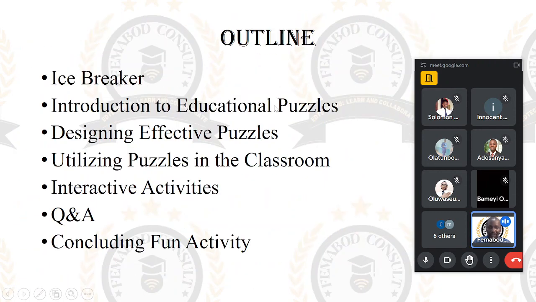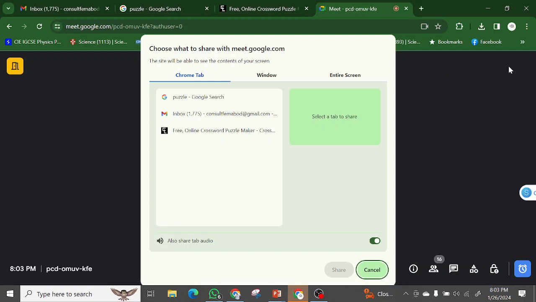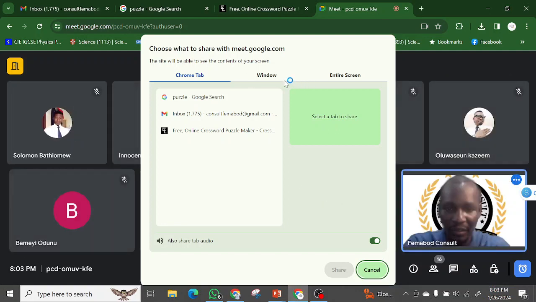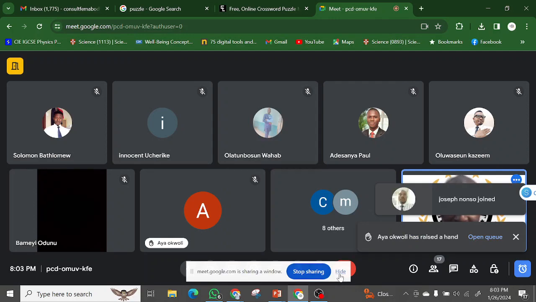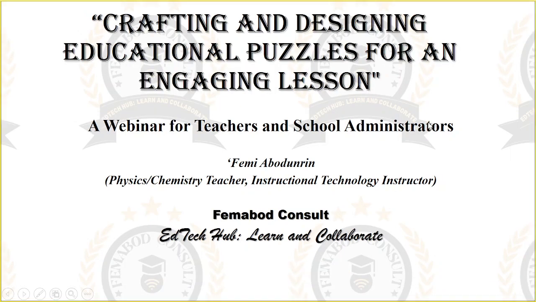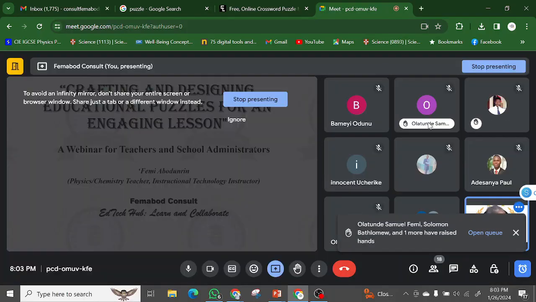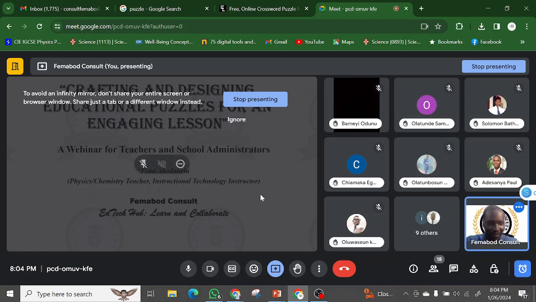As soon as you see the screen, you can help me signal with a wave of hand or an emoji to show that you can see my screen. Okay, thank you very much. Good to know that my screen is now showing.